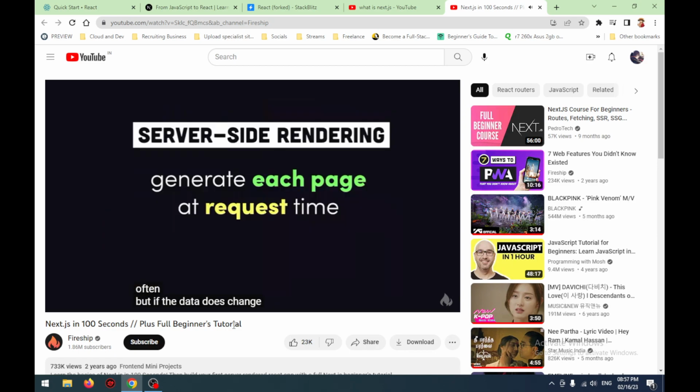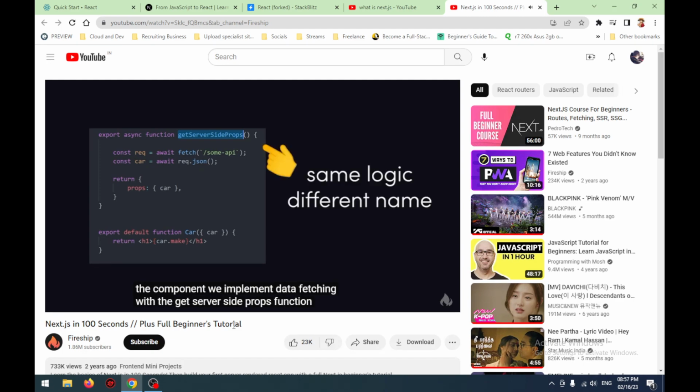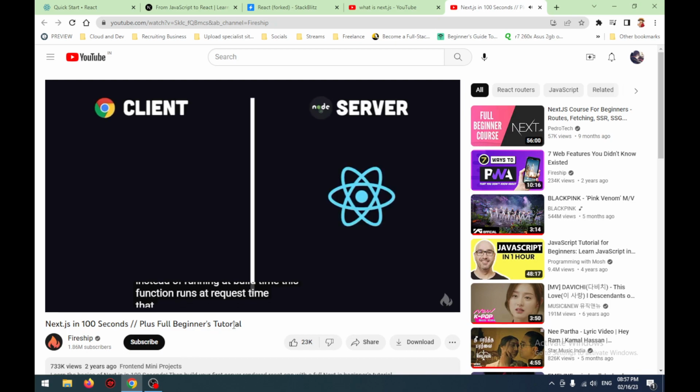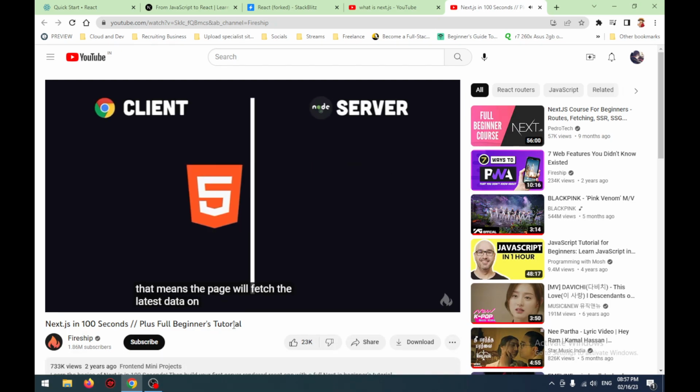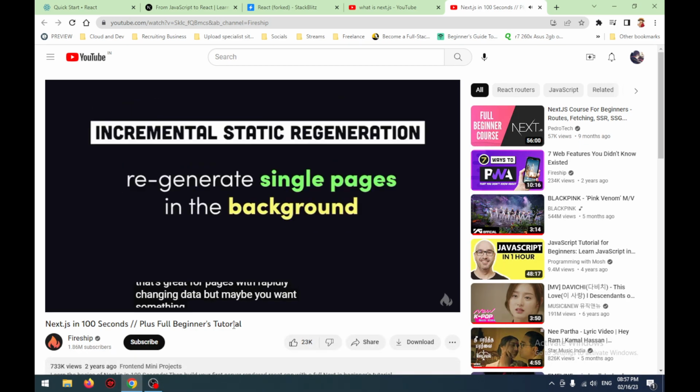But if the data does change often, you can implement server-side rendering, which builds the HTML page each time it's requested by the user. In the component, we implement data fetching with the getServerSideProps function. Instead of running at build time, this function runs at request time. That means the page will fetch the latest data on the server each time a new request comes in. That's great for pages with rapidly changing data, but maybe you want something in between.